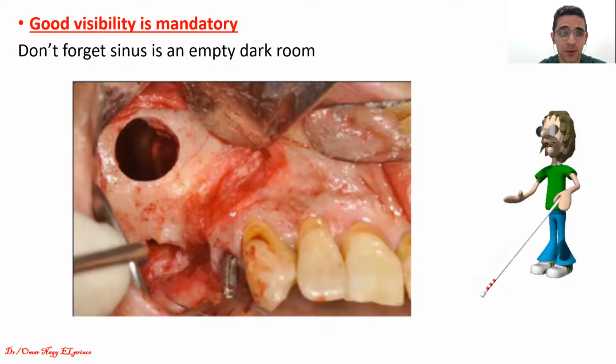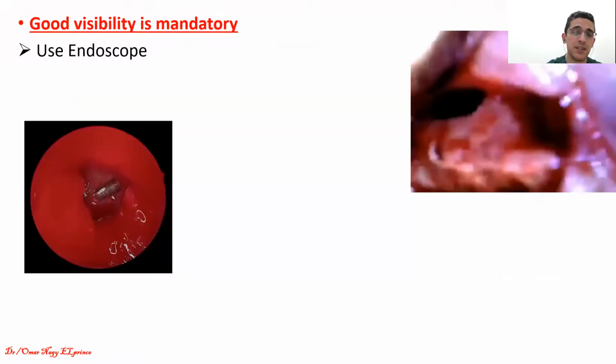So I never ever go to retrieve from a maxillary sinus without an endoscope. And I don't go with a fancy instrument. I just buy an endoscope.